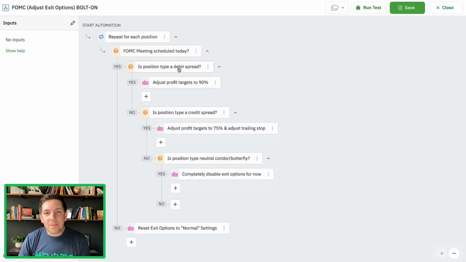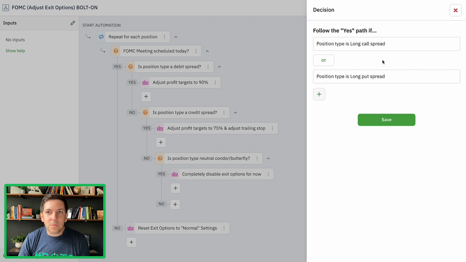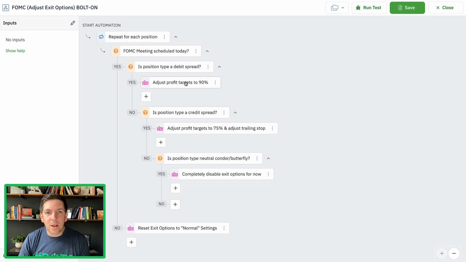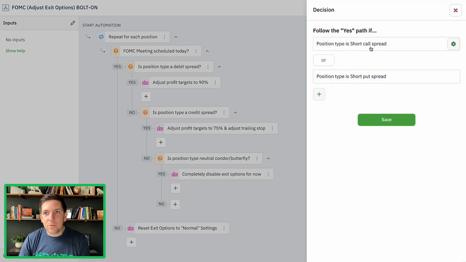And then I have some other ones in here. I don't really need this one here, so it won't go to the yes branch on this one, but you can also adjust if it's a put spread or long call spread. You can adjust to certain profit targets. For mine, these will all be X'd out because I don't trade any of these in the bot, so it'll just skip over this one and continue on to these ones. So, is the position a credit spread? Yes, these are all credit spreads that I'm trading: short call spread, short put spread, or neutral iron condor.